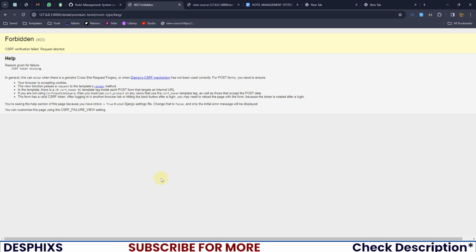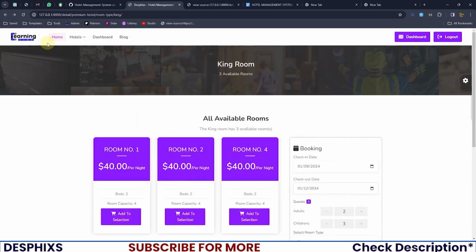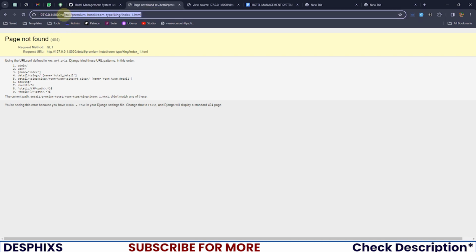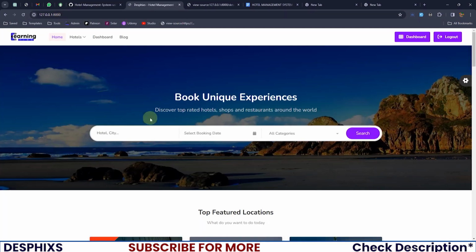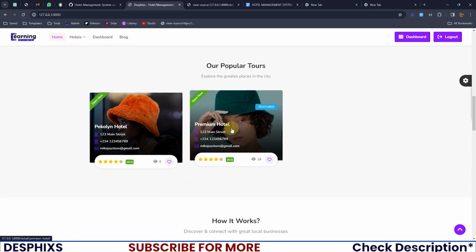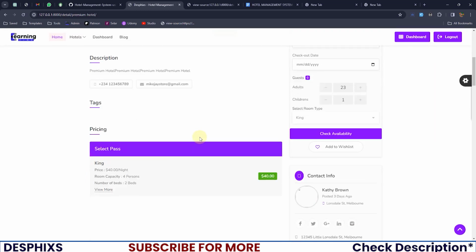Okay, still seem to be getting the same issue. CSRF verification failed, request aborted. It's missing the CSRF token. Let me get back to the home page here. This was working some seconds ago. Then I get back to any of these hotels, let's say the premium hotel, and select one of these.